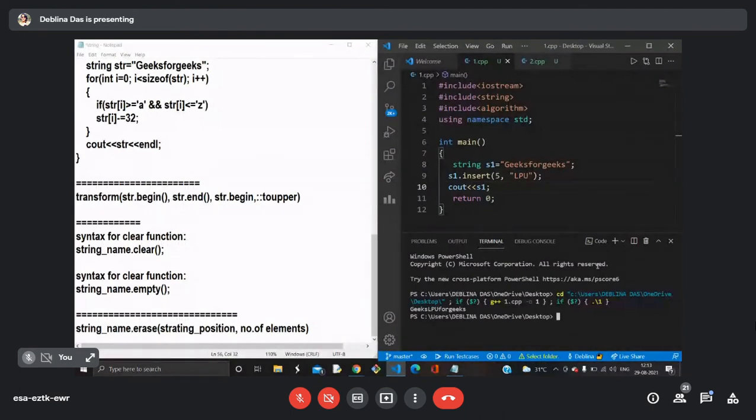Now it's giving the correct answer. I don't know what is wrong with the compiler, why it did not give the output that way, but it's okay. We are getting the answer. See, Geeks for Geeks, and in the 5th position we are inserting LPU. That's why the next part automatically got shifted.